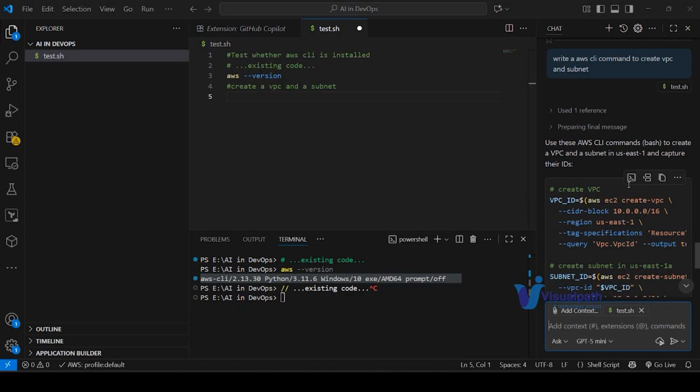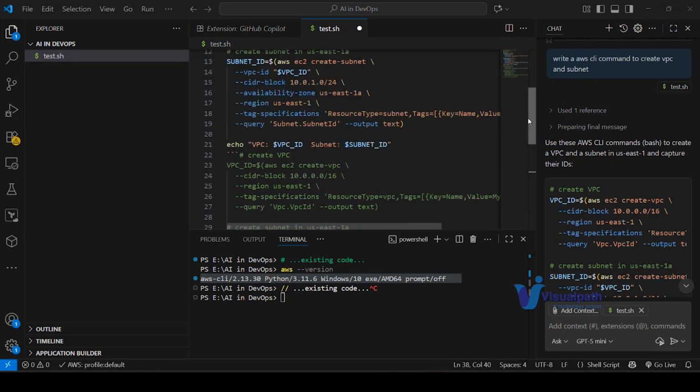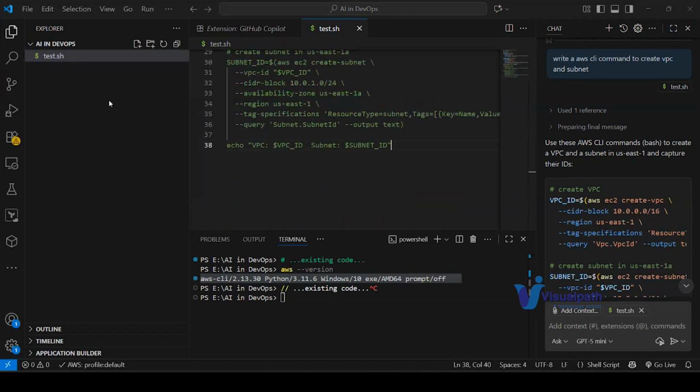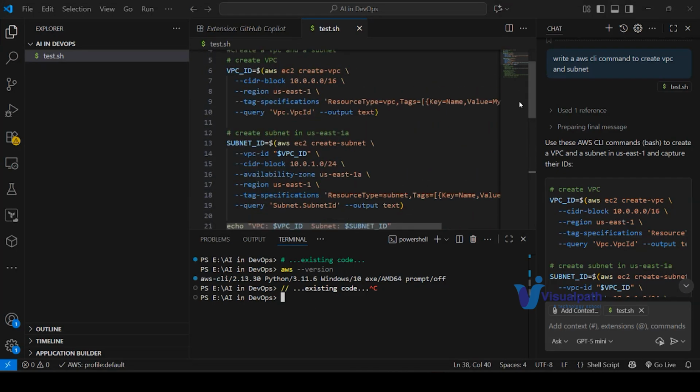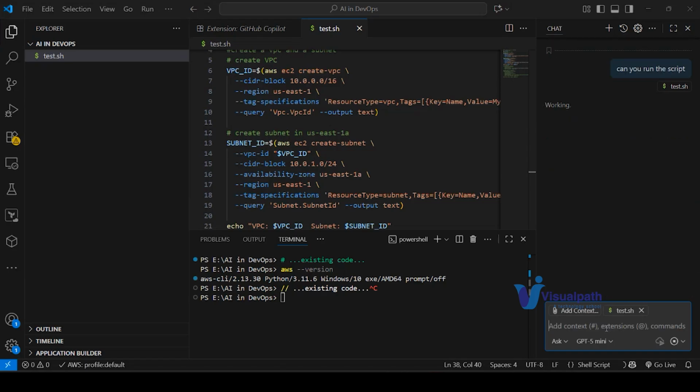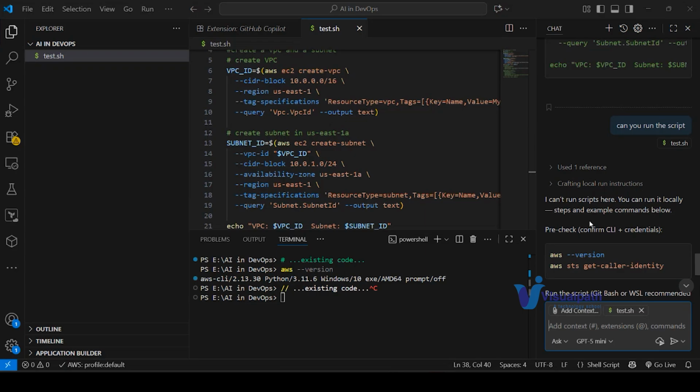Now you see, it has prepared a very good script. You can just go ahead and save it and run it. If you run it, it will create your VPC. I don't want to create my own VPC right now, but it will go ahead and create it. Now let me tell it, can you run the script? Let's see what it is saying. It will not be able to run. As I told you, I can't run scripts here. You can run it locally. That's what I just wanted to show, the difference between agentic AI and a normal AI.